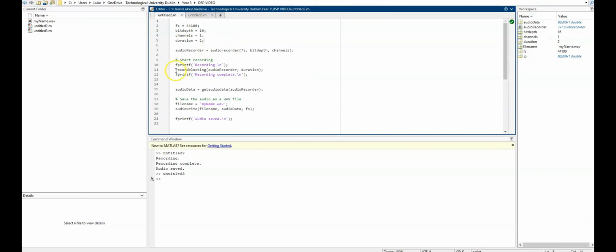You can use this command here, record blocking, to record in, and then audio data equals get audio data, audio recorder. So we're just retrieving our audio data and saving it as the file myname.wav. And then, so I can just do that quickly here.